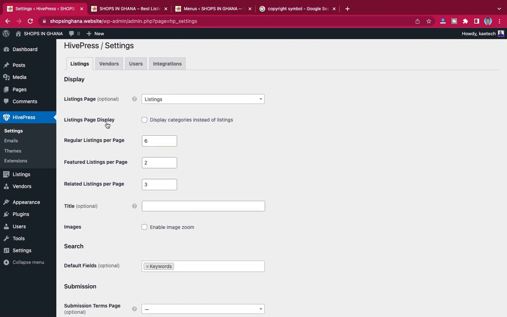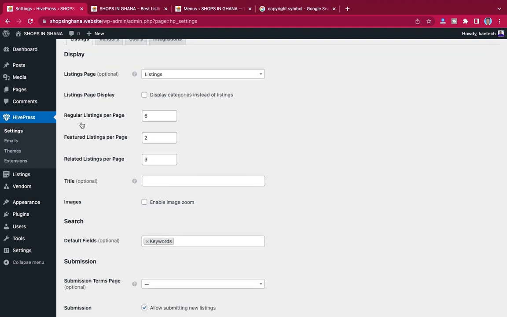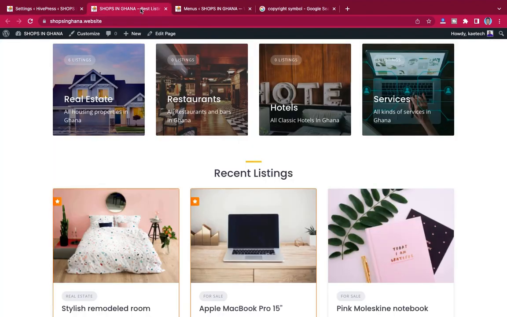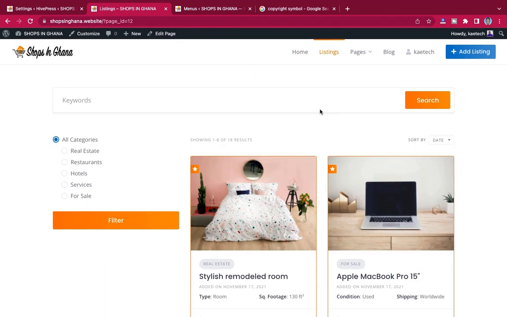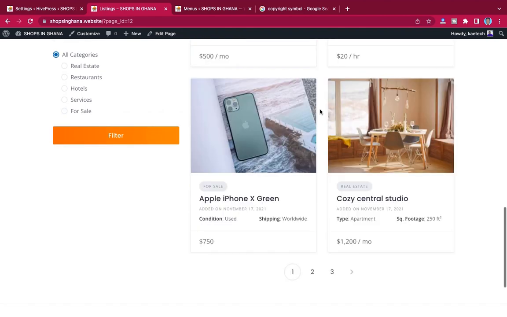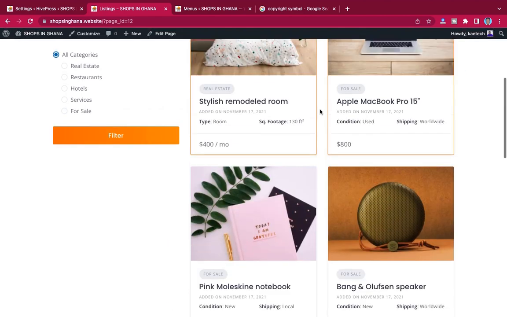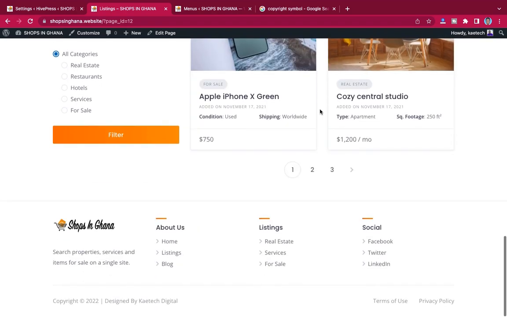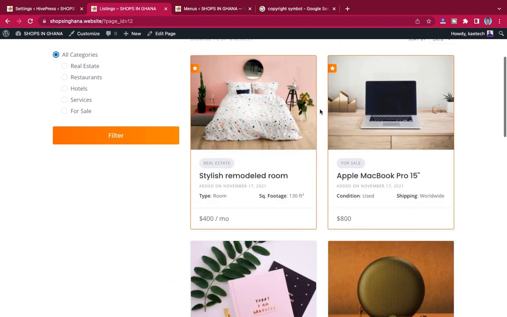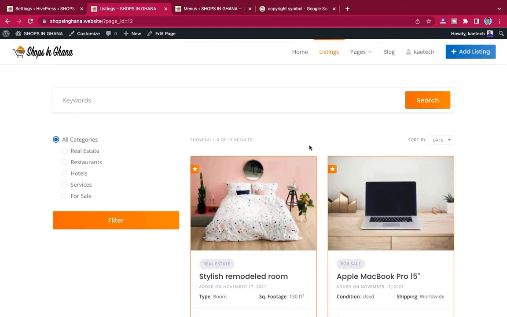Now listing page display. Do you want to display only the categories in the listing page? If you want to display it, you just click over here. Now regular listing per page, so how many listings do you want on a page? This is basically the listing page, this is how the listing page looks like. So whatever you want, you can check it over here.